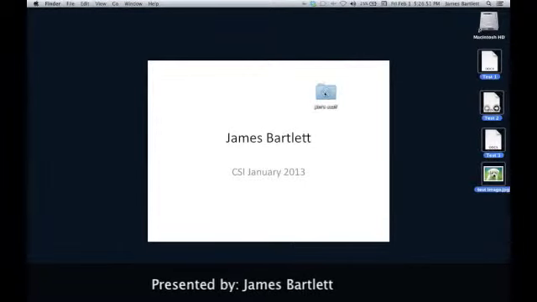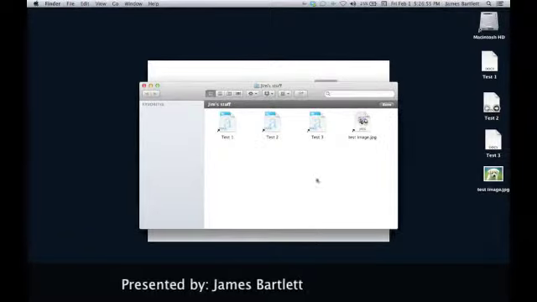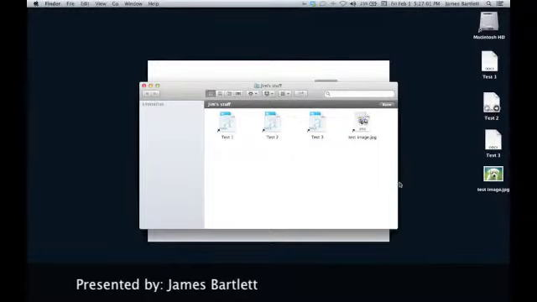They should all be in there. Okay, they're all in that folder. Once you fill this folder up, you can keep it on your desktop and just keep putting things in there that you need.